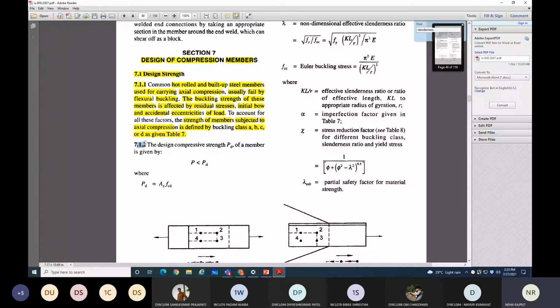Then 7.1.2, the design compressive strength, notation Pd, of a member is given by P less than Pd, right? So what is P? P is the load which is acting on the structure. Pd means you are designing the strength of the structure or the section by providing a safer section. P is the load which is acting and Pd is the value you will get from your section.